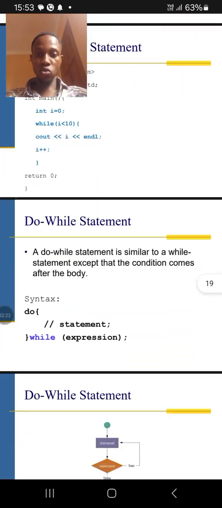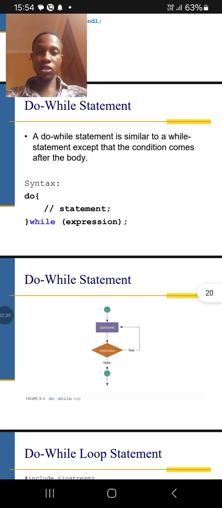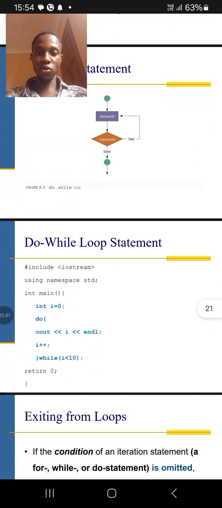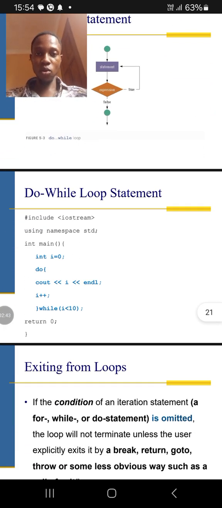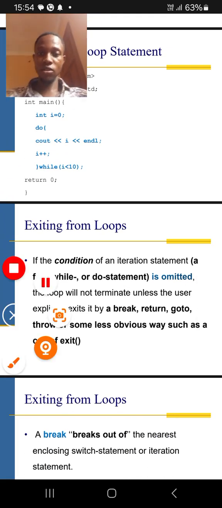The do while loop is a statement that is similar to the while statement, except that the condition comes after the body. So now the expression will come after the body. This is an example of it, and how the format goes. I'll continue with the programming for it.